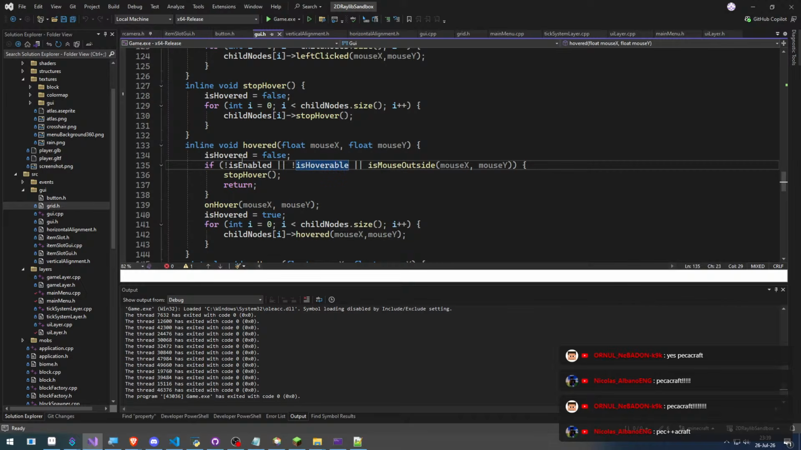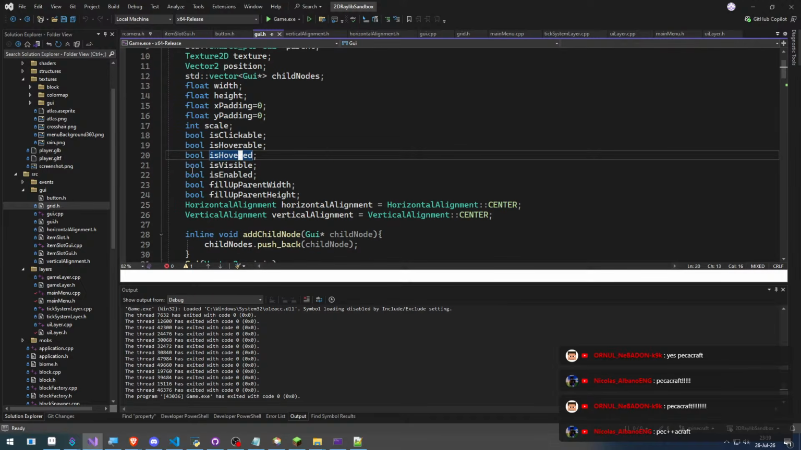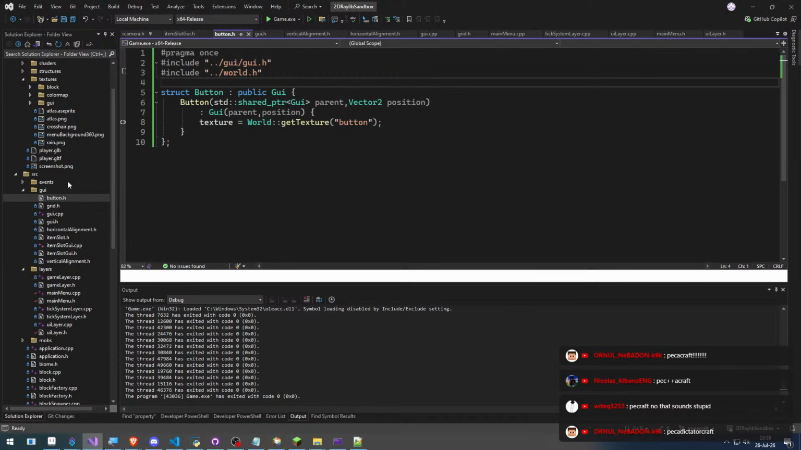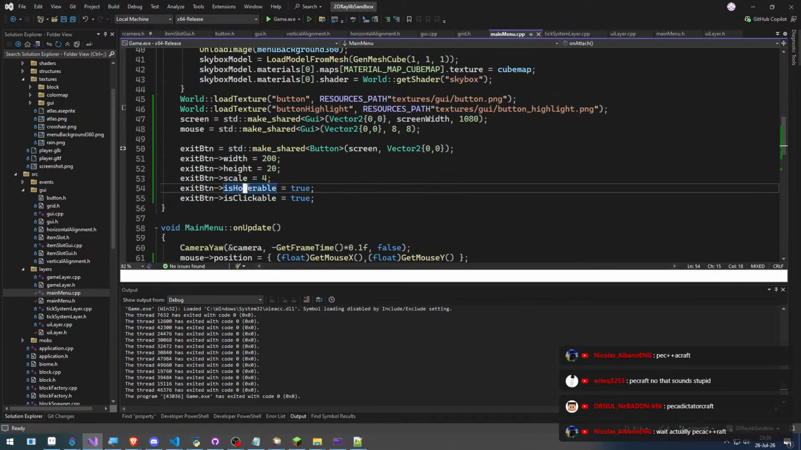Oh, is hoverable. Oh, is hovered is different. Yeah, that's different, chat. Let me think about it, chat. So button, where is it? Main menu here. Yeah, is hoverable. Okay, so what now, chat? We want on left click callback and on update to make changes. Where is this?